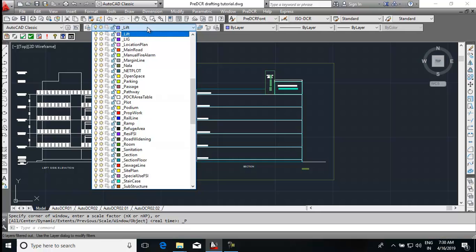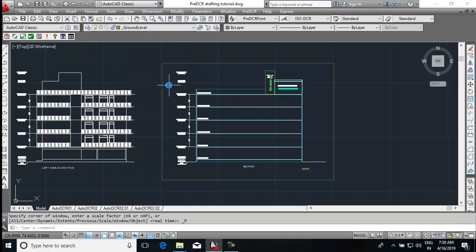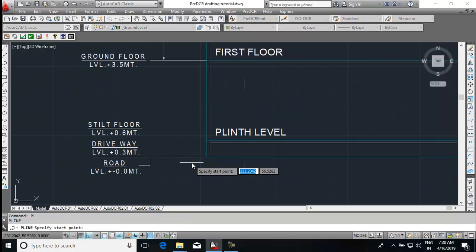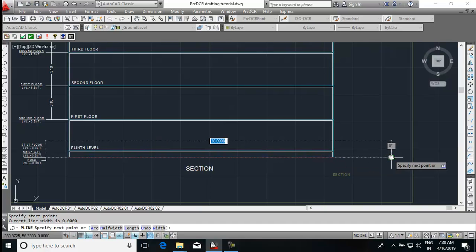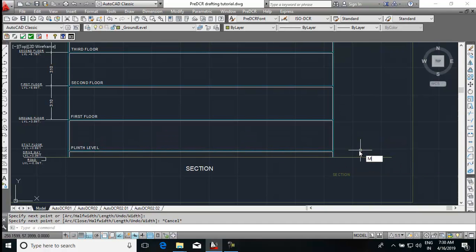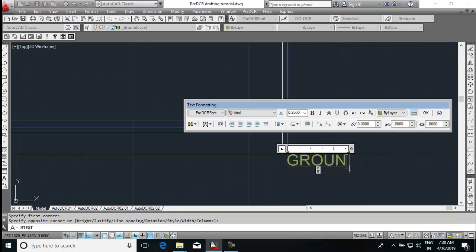To draw ground level, select ground level layer. The ground level line should be drawn as open polyline in the section poly. Text it, GL.